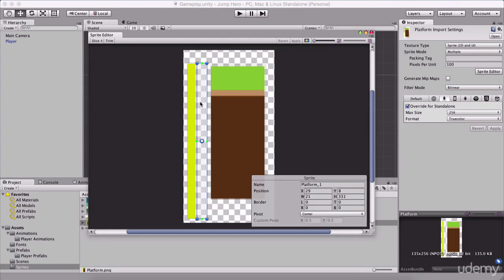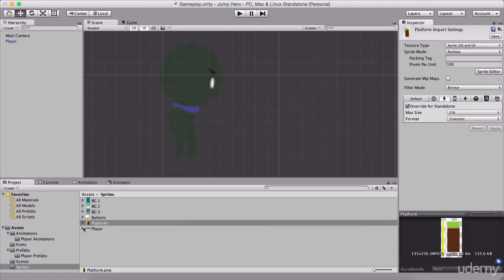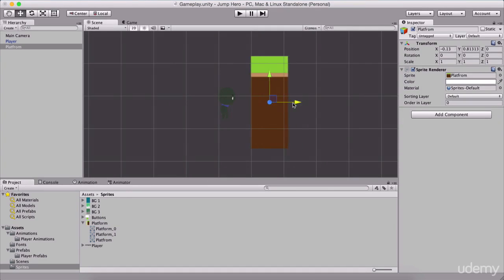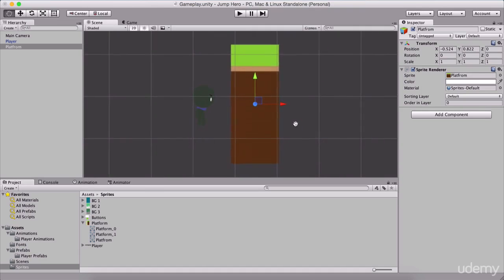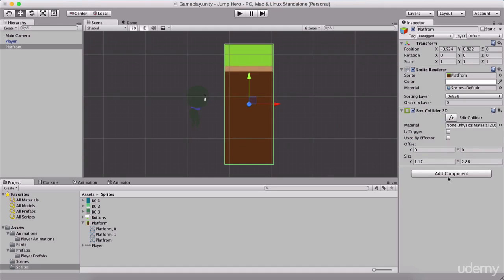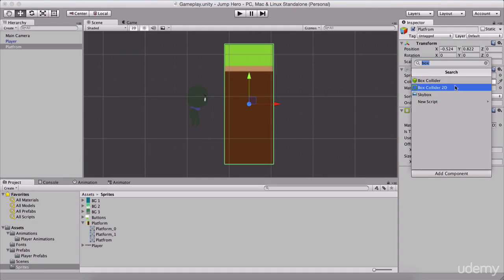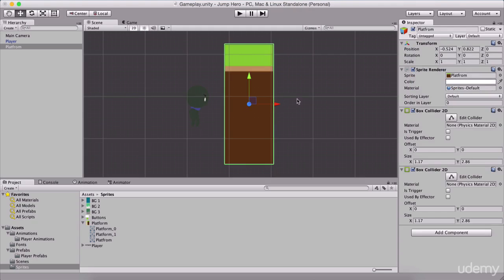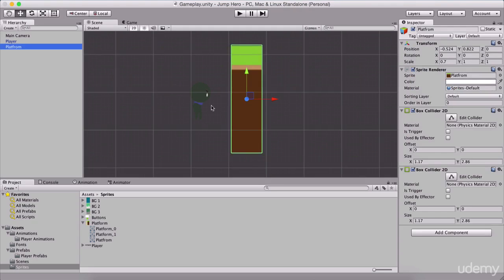These two we are going to take a look at a little bit later, but at the moment simply name this one platform and hit apply. And now we can simply drag and drop it right here in the scene, and here we have it. To this one we are going to apply two box colliders. So simply select it and apply box collider 1, and again add component and apply a second box collider to it.